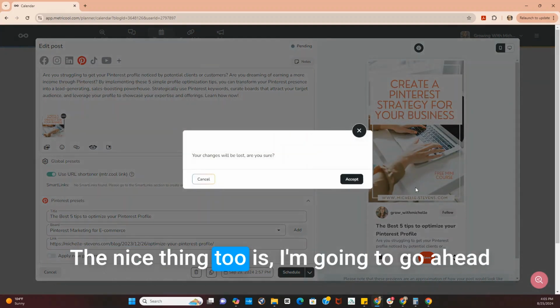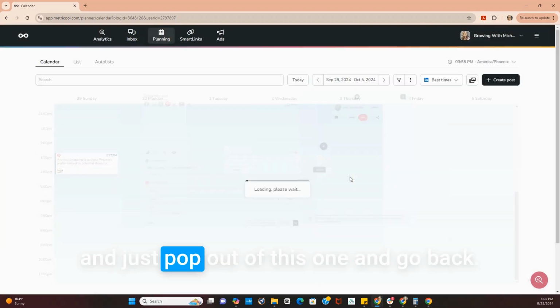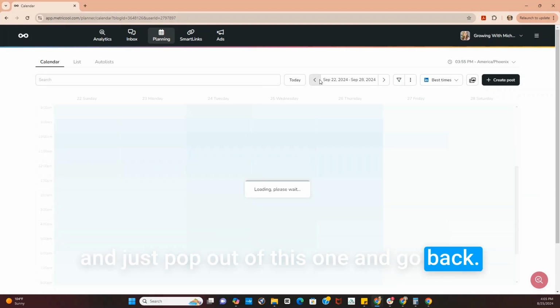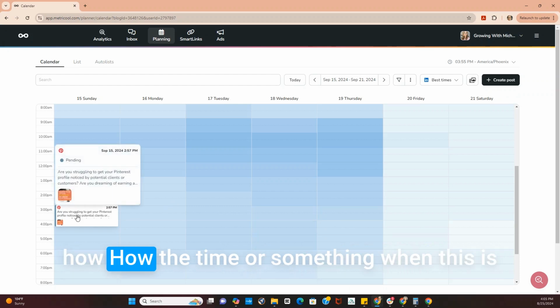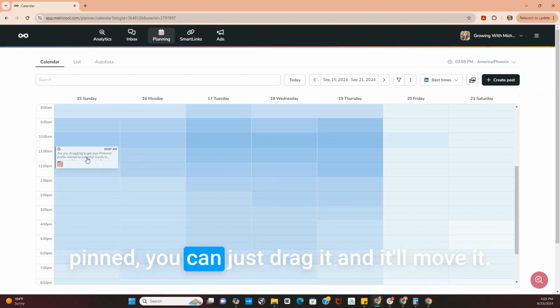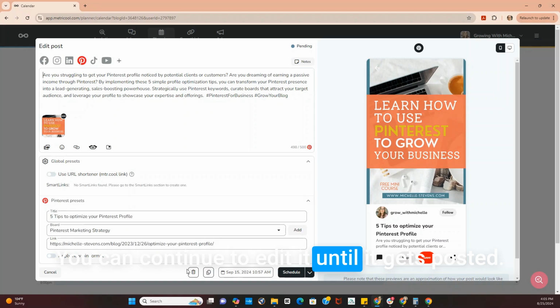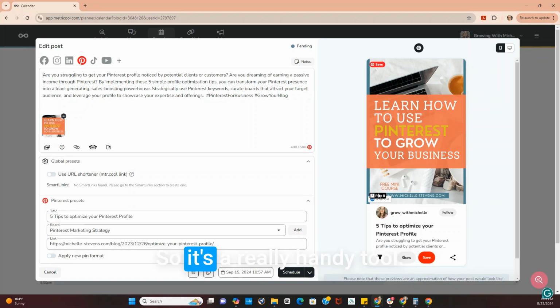The nice thing too is I'm going to go ahead and just pop out of this one and go back. The way it is set up, say you want to change the time of when this is pinned, you can just drag it and it'll move it. You can continue to edit it until it gets posted. So it's a really handy tool.